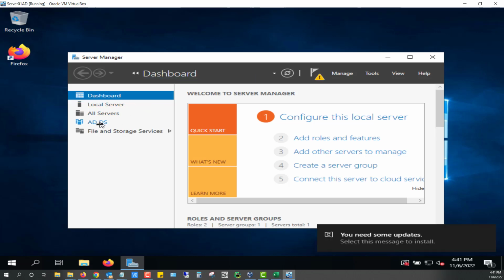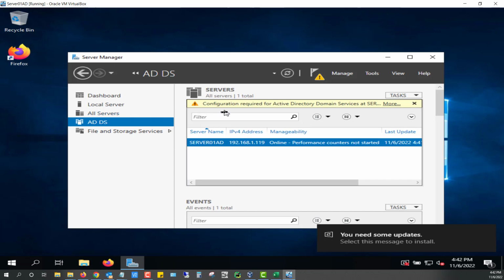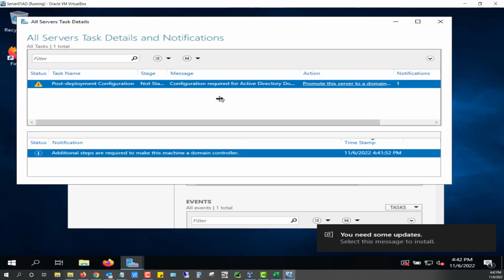Okay. And there's Active Directory Domain Services. Click on that and you'll notice this message that comes up right here. So take a closer look at this. What it's saying is that we haven't finished the configuration. We've installed Active Directory, but we haven't finished the configuration.